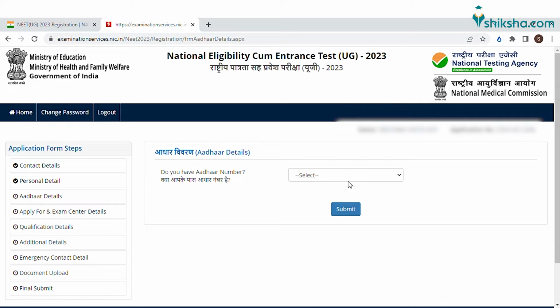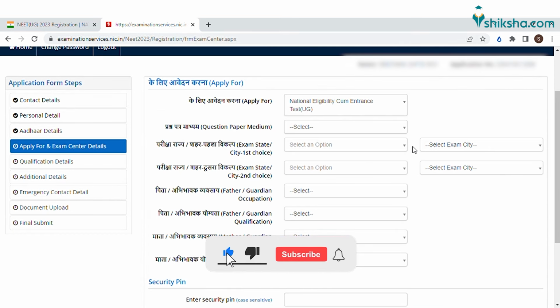Then enter the details of your government identification card you had opted for in the registration process and select the applicable checkbox. The next stage is to select the exam city. This year, you have to choose 2 cities in preferential order instead of 4. You will also have to enter your parents' highest qualification and profession.